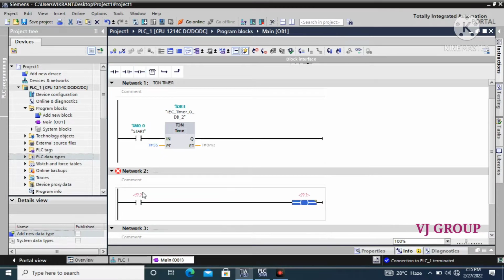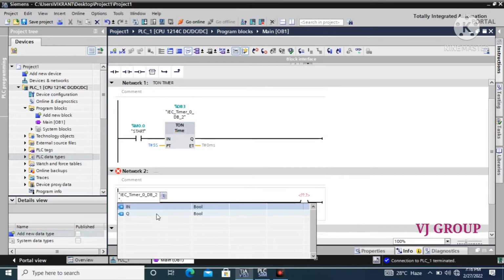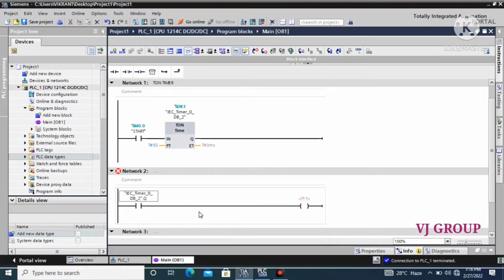Take again a normally open contact and an output for the lamp. Take a timer normally open contact. I have taken DB3's normally open contact, that is the output of the timer. Take the lamp.